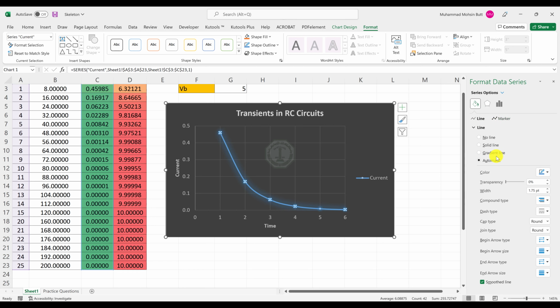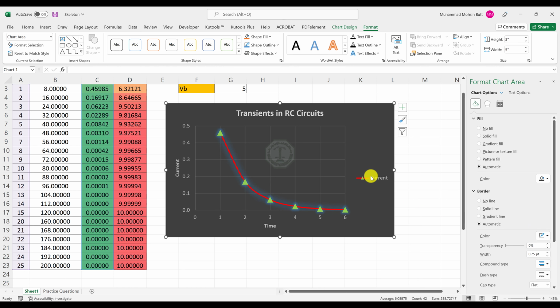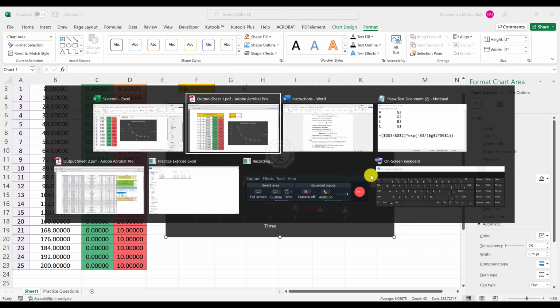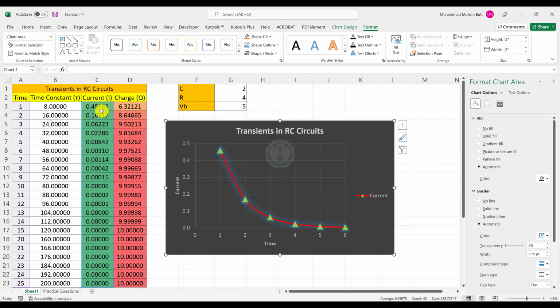The line color should be red, so I will change the color here. And if I go to the marker, I can change the marker option. The type of the marker should be the triangle shape, size 10. And the background color I can change using the fill button here, and then I can change it to green. Any shade of green is fine, even in the exam, light green, dark green, that's okay. Now this is our chart.